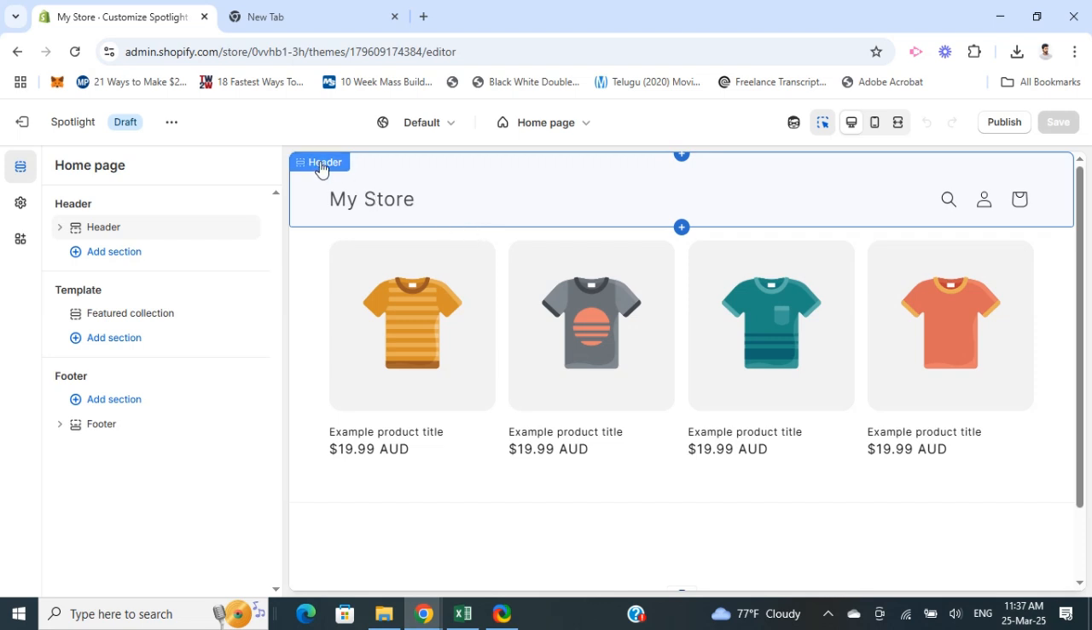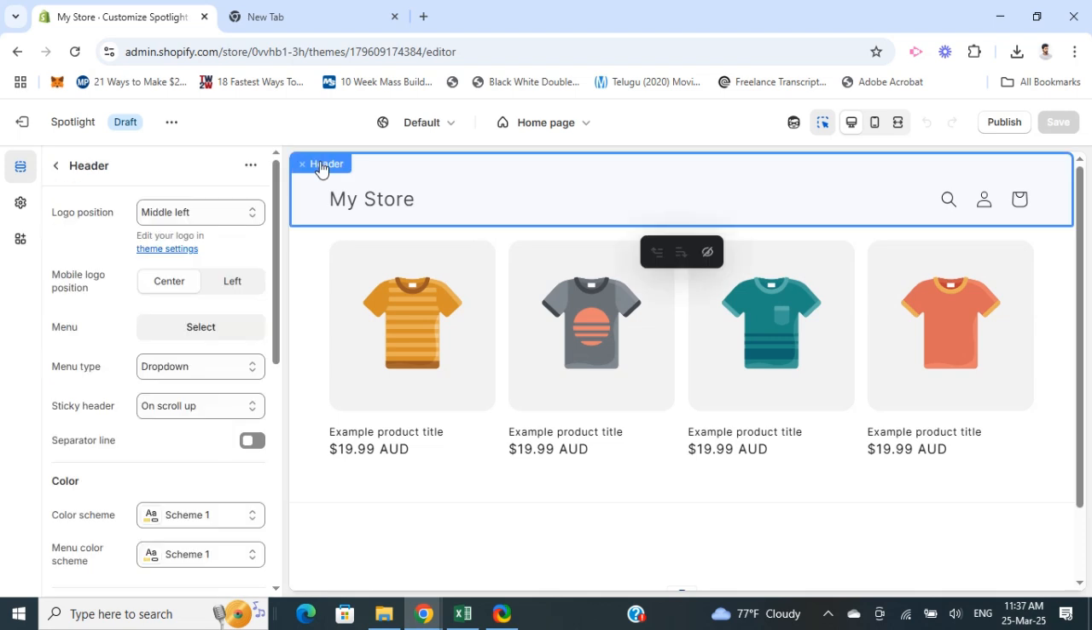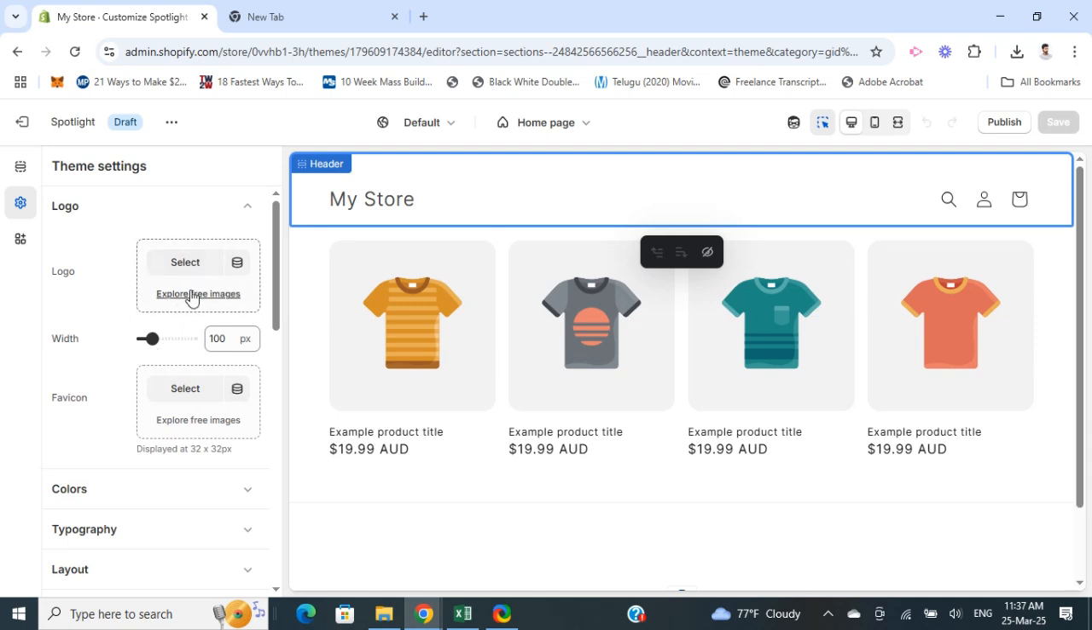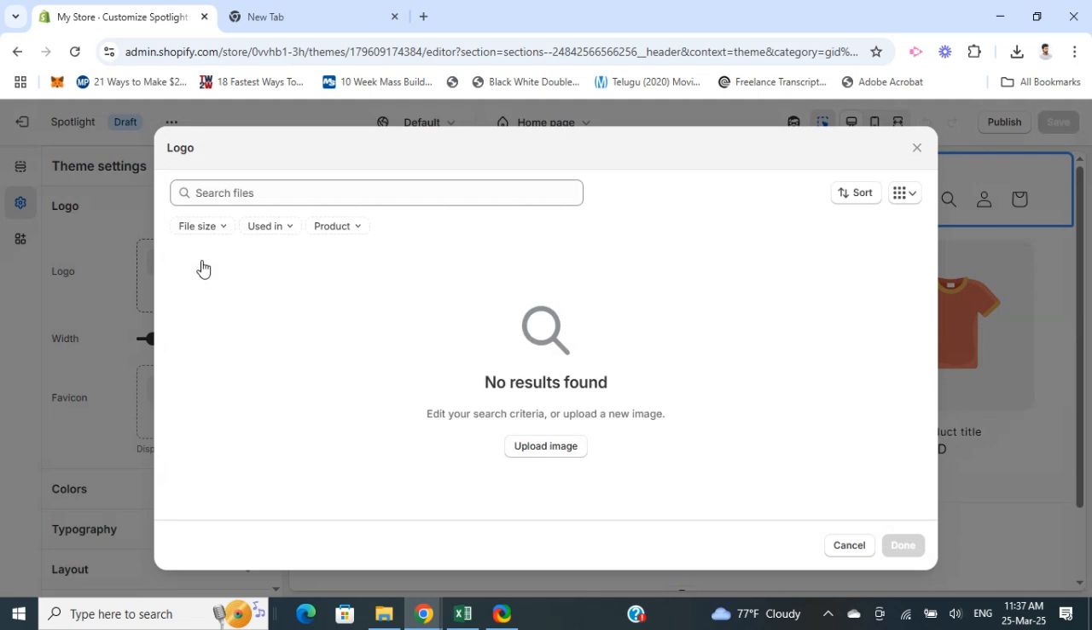Firstly, we'll start off with the header. If you click on the header here, you'll get to the header menu options, which you can simply change. For example, if you have a logo, you can add it, and at the end you can select the position. If you want to add your own logo, you can click on Theme settings here and then click on Logo, and then click on Select logo. You can click on Select and then upload your own logo. You can hit Upload image and upload your own customized logo.